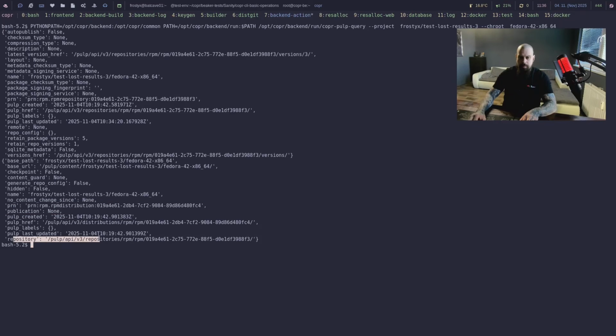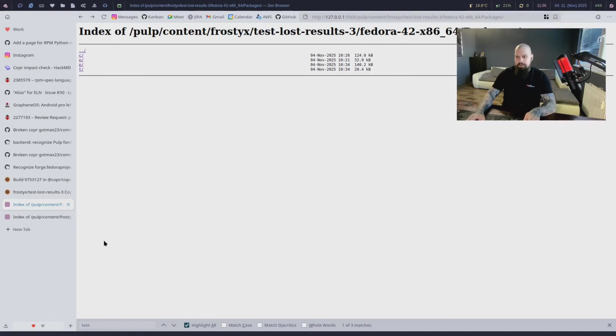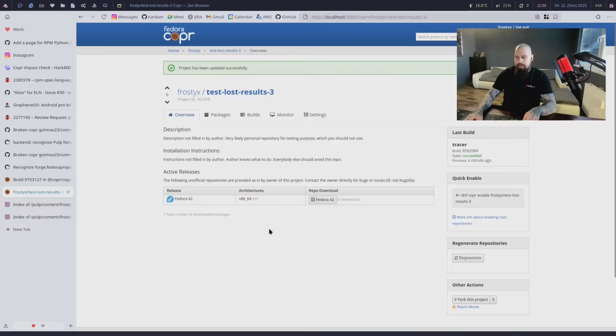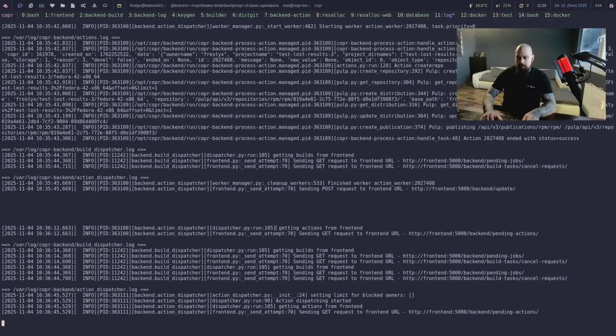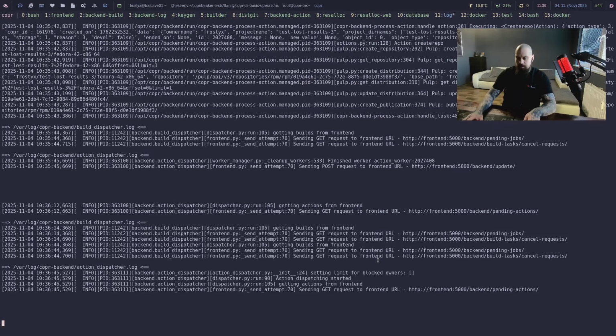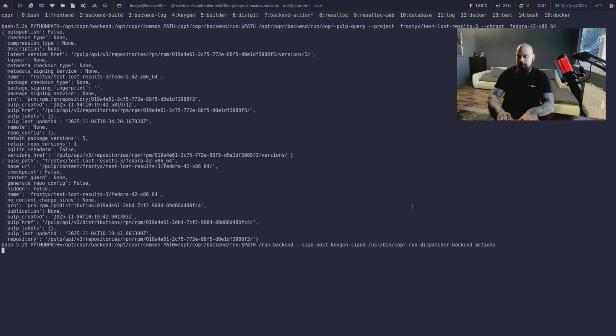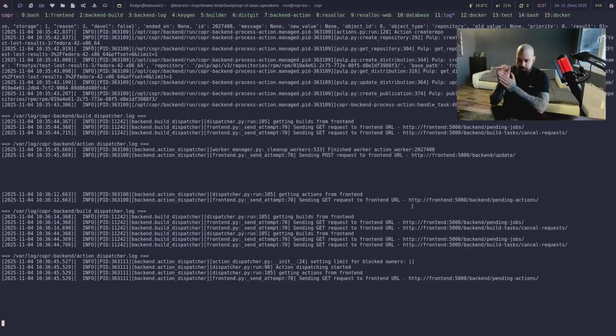Publication none, repository is set. If we do this and then hit the regenerate button again, action dispatcher is running, yes. Okay, so soon we should get the action. And it should be the one saying, pointing something to something, right?